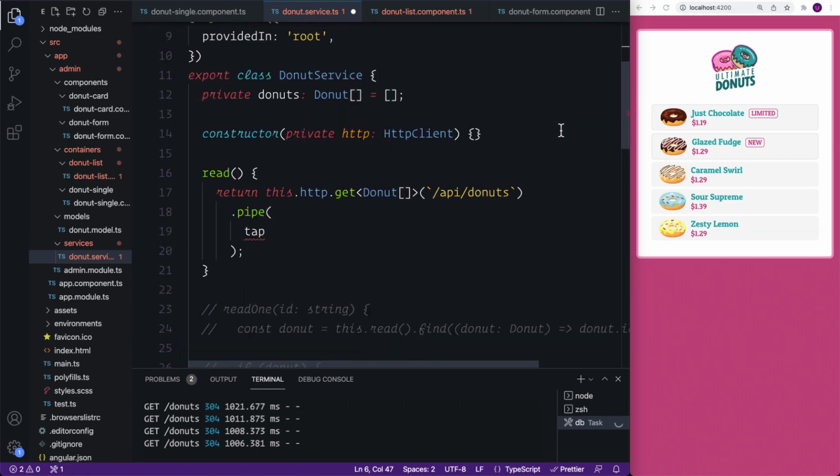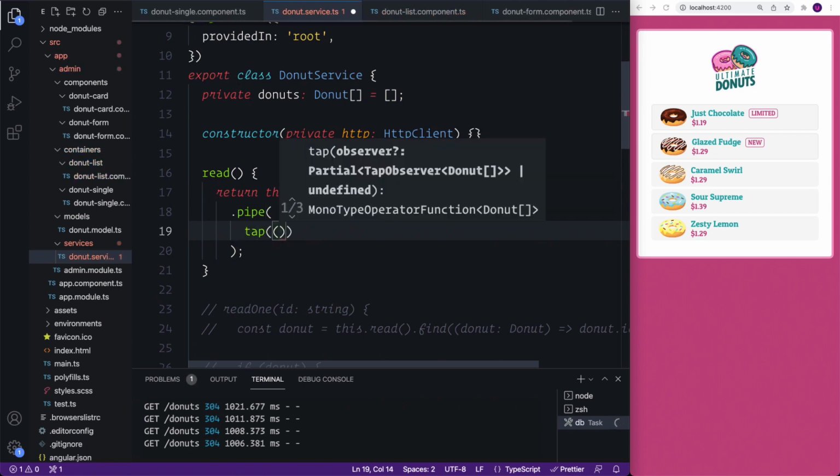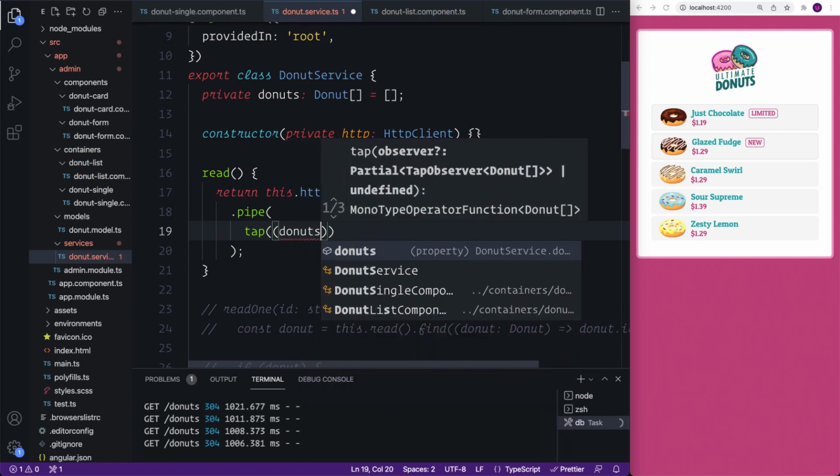So now that we have this tap, this is essentially going to have no side effects, but our tap is actually going to give us our donuts.